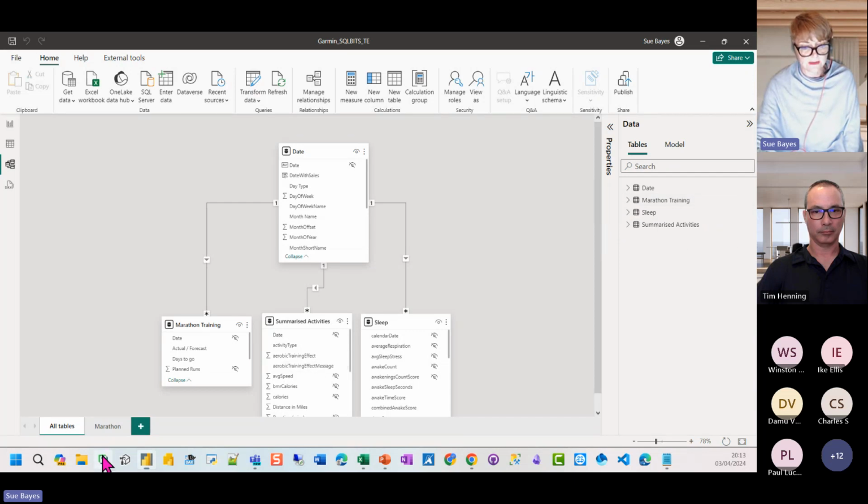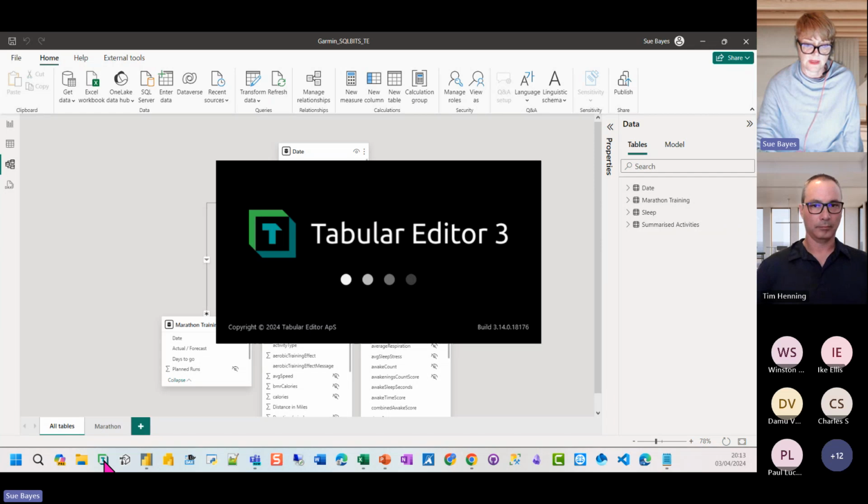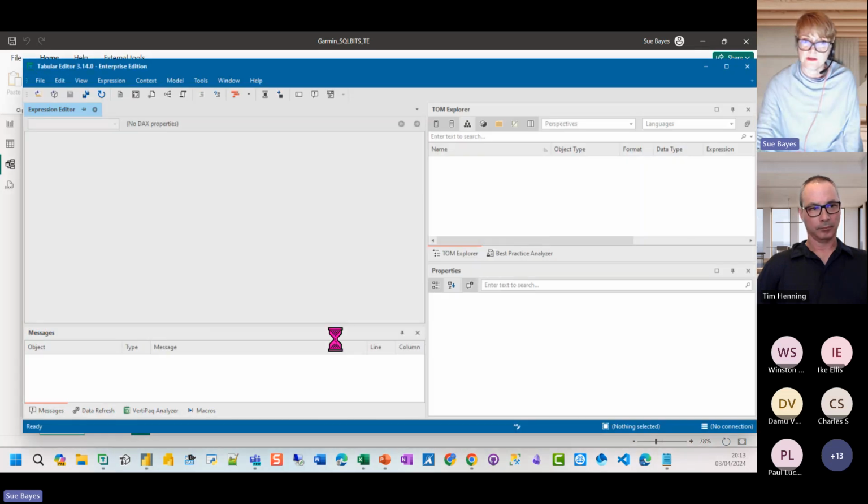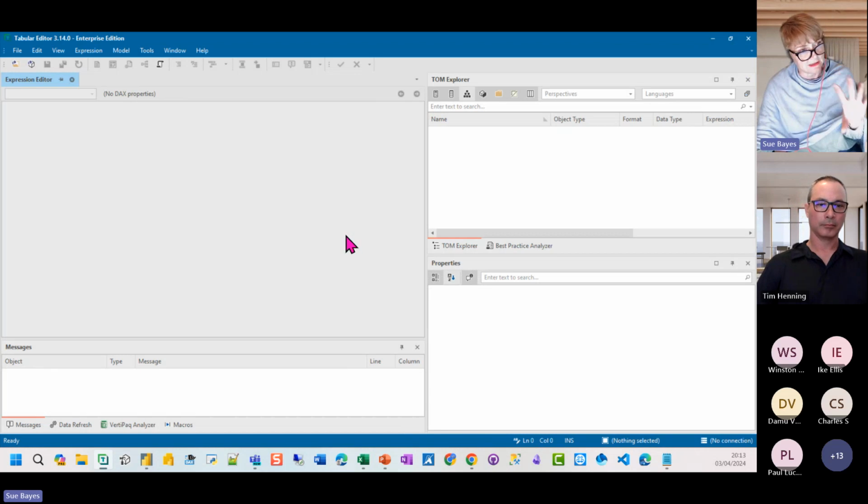I've downloaded Tabular Editor 3, which is sat here on my desktop. When I open Tabular Editor 3, I've put the resolution up to 125 so that you should be able to see it without doing too much of a zoom, because sometimes you can go in and out quite quickly. So hopefully you can all see. When you open up Tabular Editor 3, or Tabular Editor 2, it can be a bit daunting if you aren't used to using something like this.